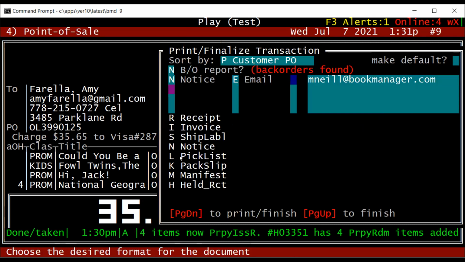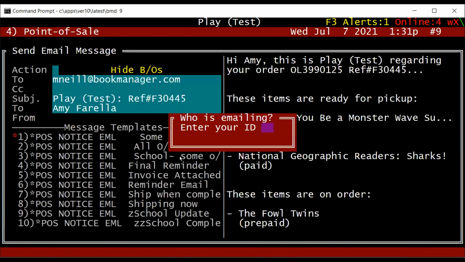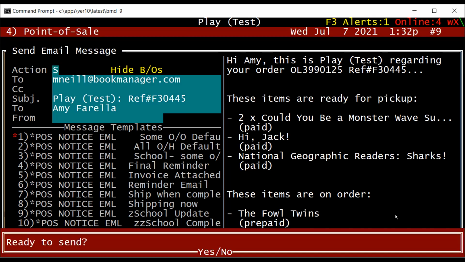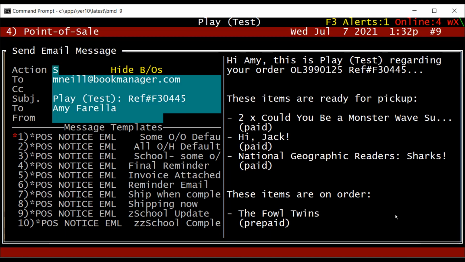I'm going to send an email to the customer. So same as the last time. And if I look at here, it says, this is paid, this is paid, this is paid. These items are ready for pickup and they're paid for. The following items are on order and it's been prepaid. So a really nice information email, I think.